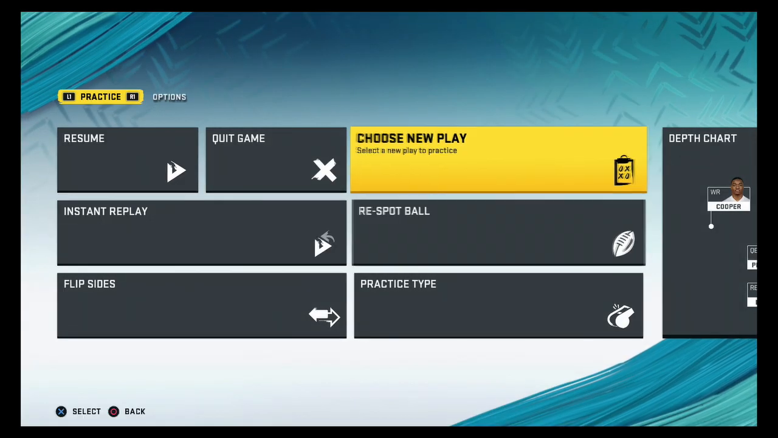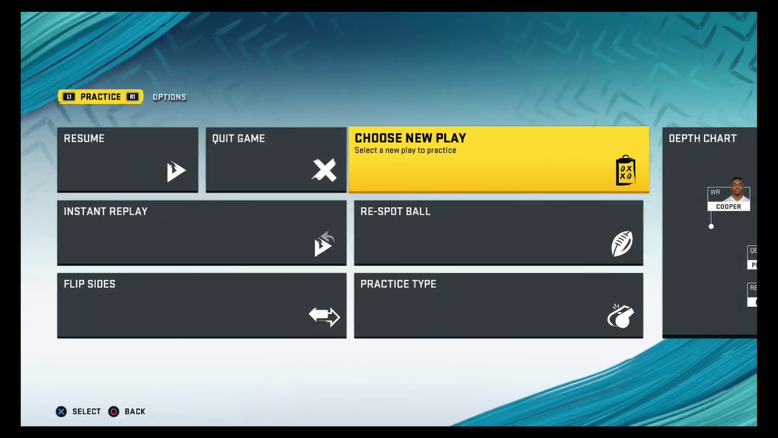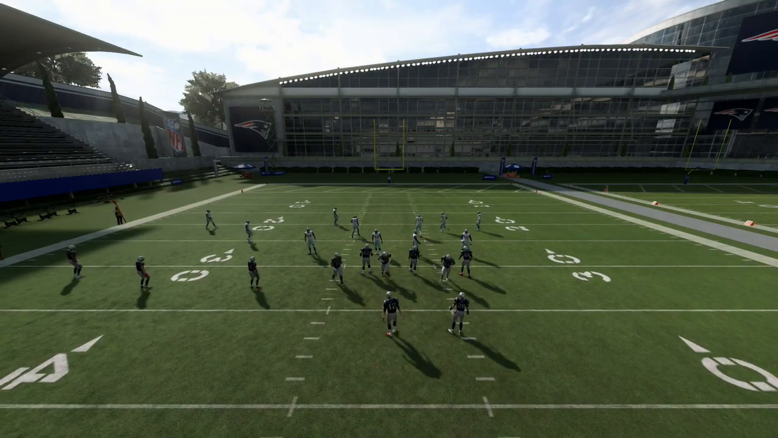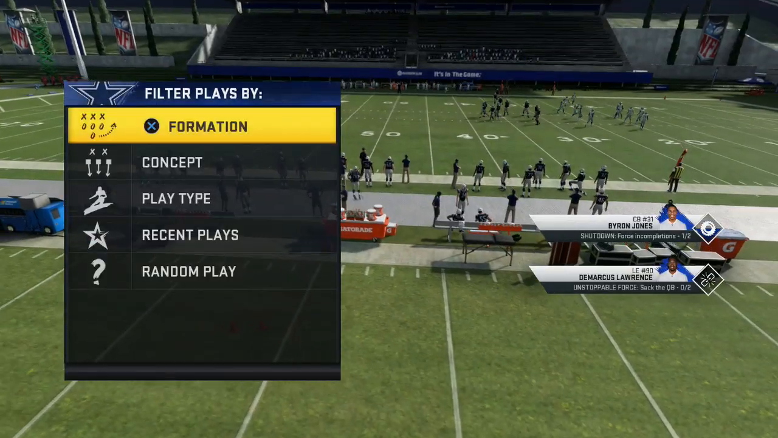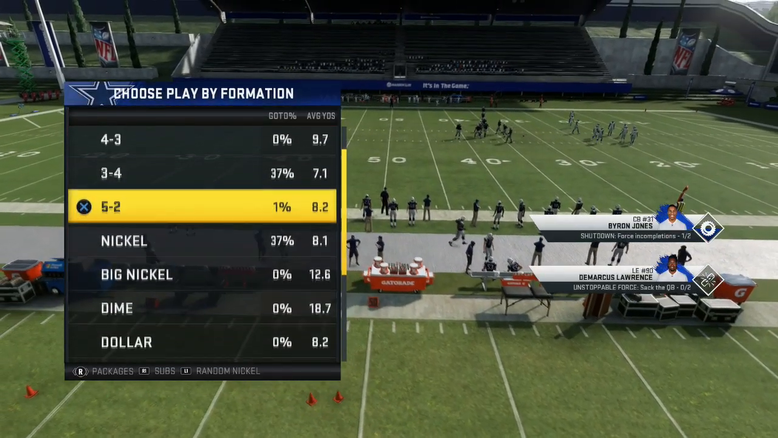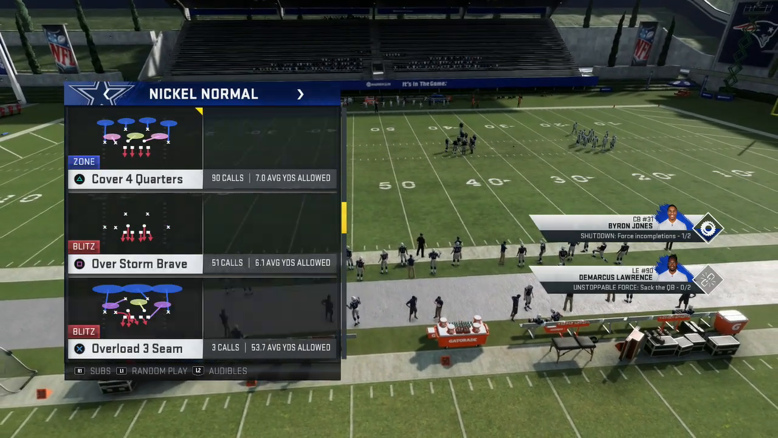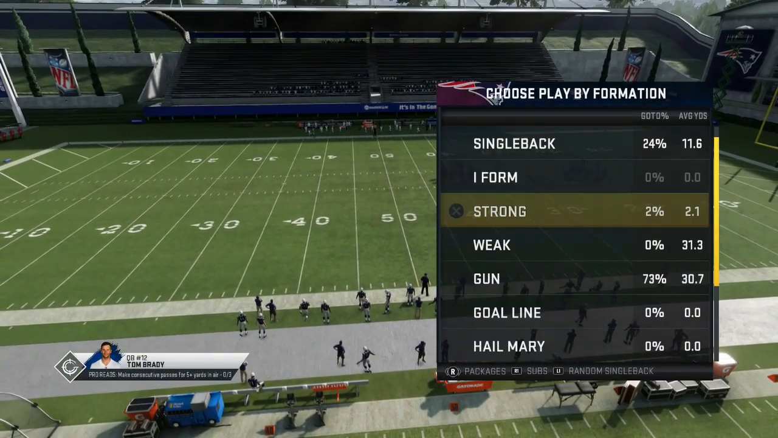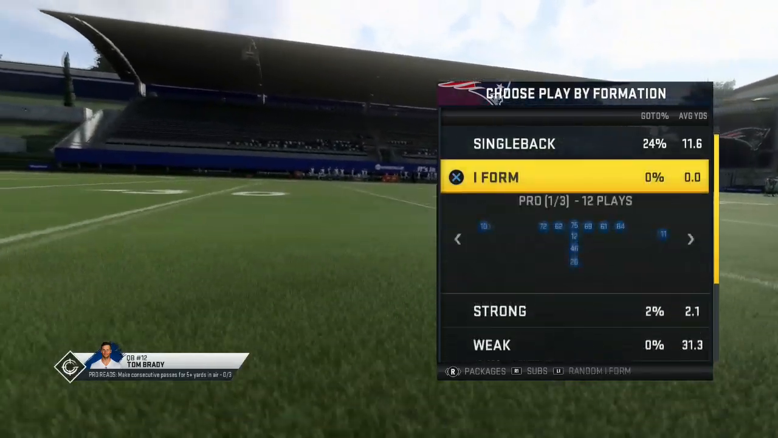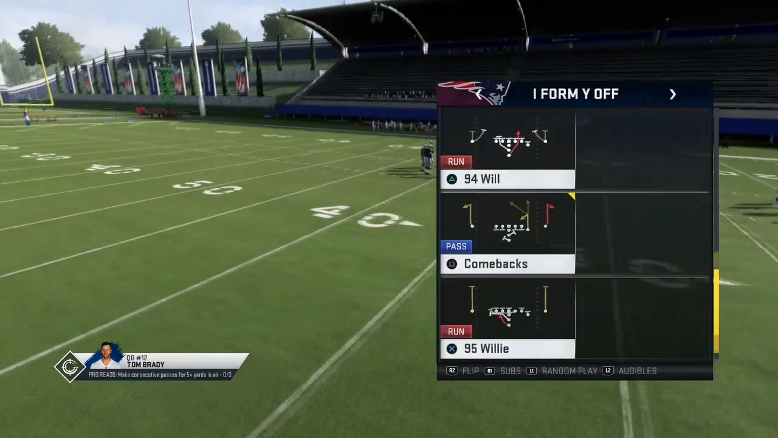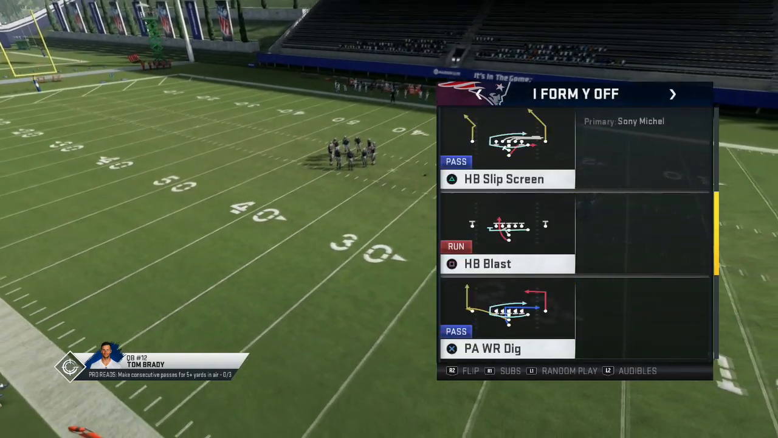So that is versus trips tight end. Also, you'll do all right with inside zone, pinching your line and spreading your linebackers. Next, we can go over a run play, and then I want to go over 5 wide. So we can do nickel again. All right, and I want to show a heavier formation. All right, Y off, this will work.